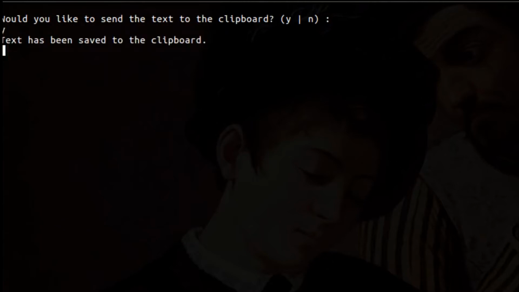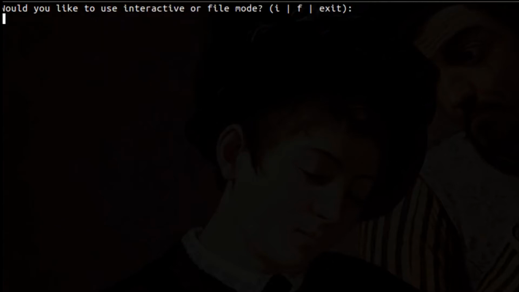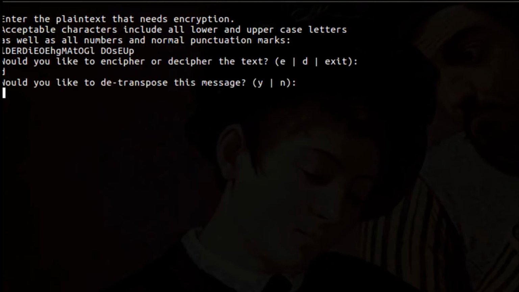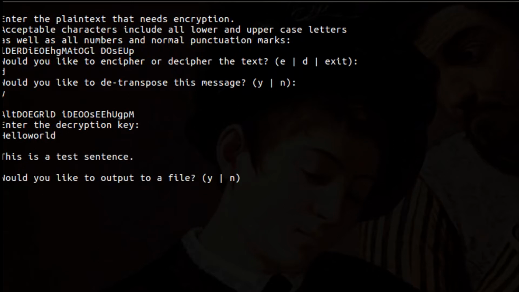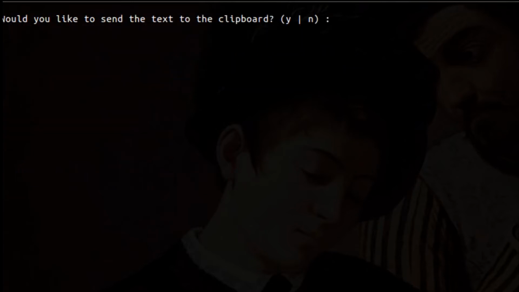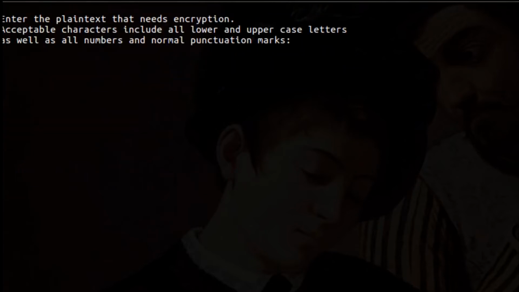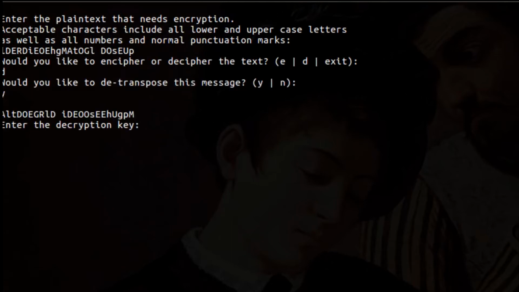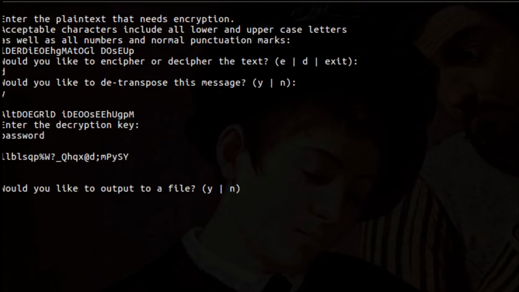All right, and then we're going to come back through here and decrypt it now. So decrypt, yes, and then enter the key, which is hello world, and there's the test sentence. And we're not going to output to a file and no clipboard. Now let's just do it again, but we'll use the wrong password. Password, I guess. And you see it didn't work right. Okay, so everything's working good so far.